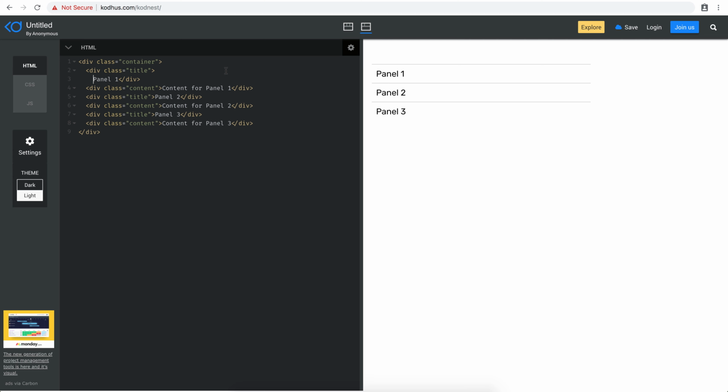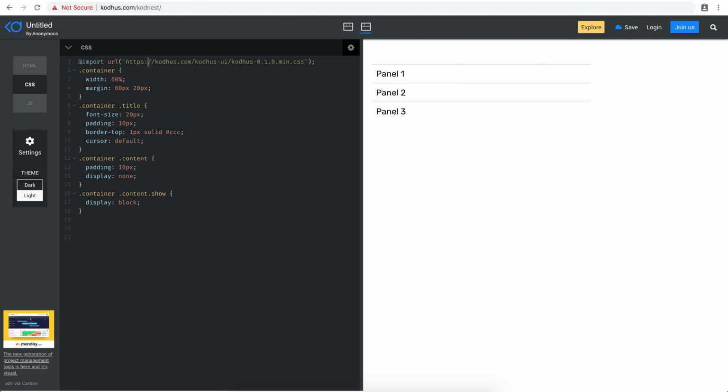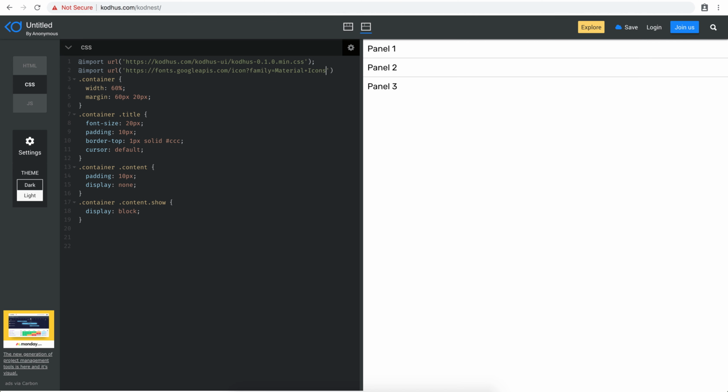Going back to the code coordinates, I come and import that as well. So import URL. And now I have all of those included in my project. Now I just want to show them.